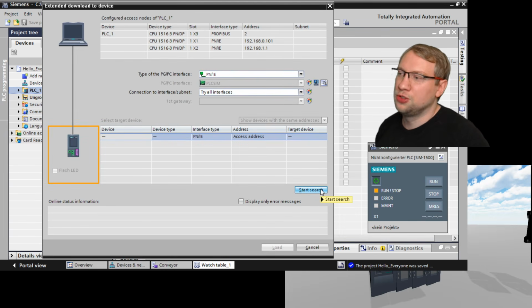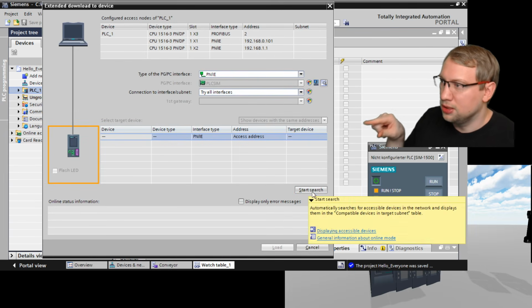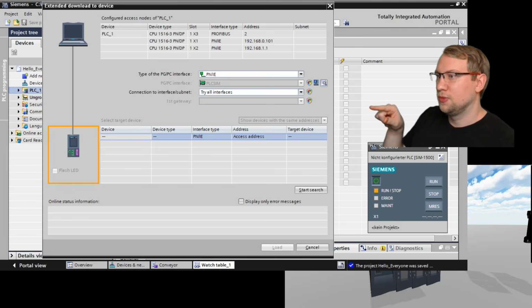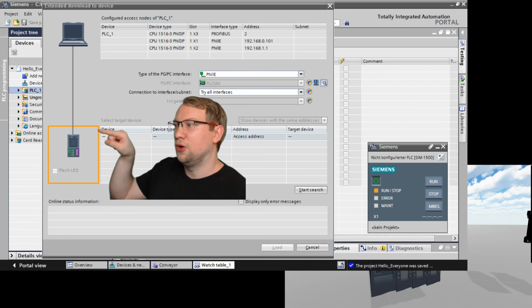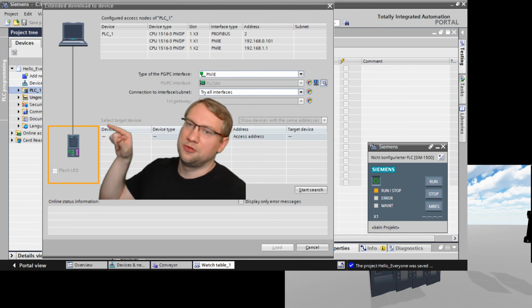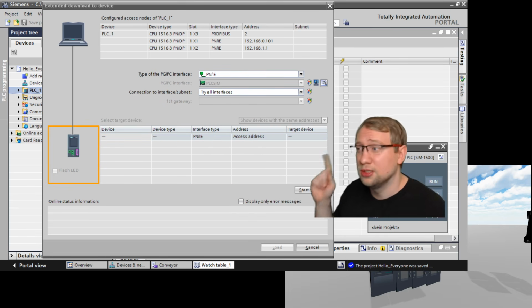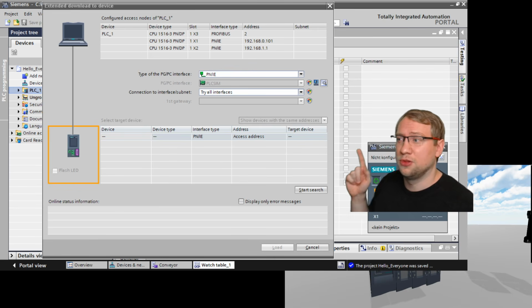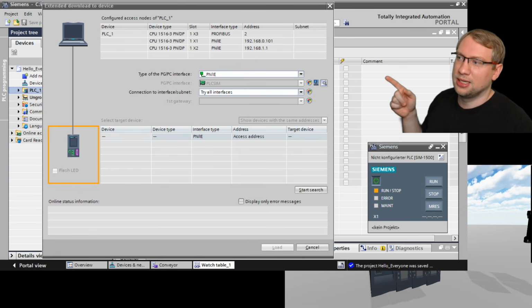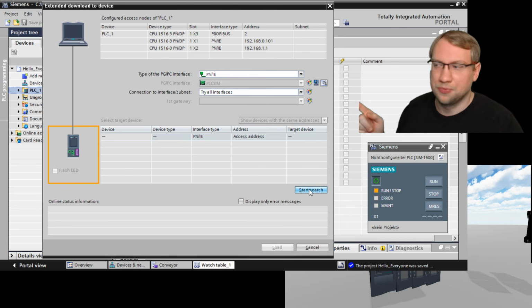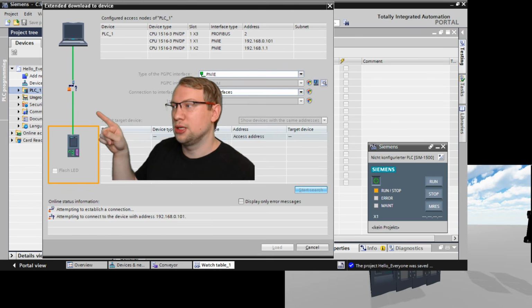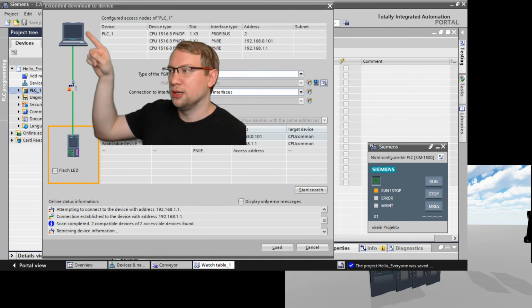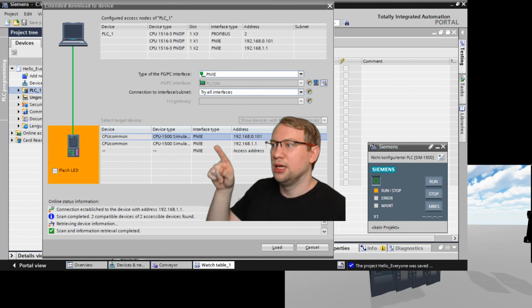So the next thing that I want to do is the last part down here. This is in an orange frame. This orange frame says, hey, this is online. We are asking here for the online things. So if I click now on start search, TIA Portal tries to find, you can see this turned green, a question mark here. TIA Portal now looks online through the line to see if it can find something.